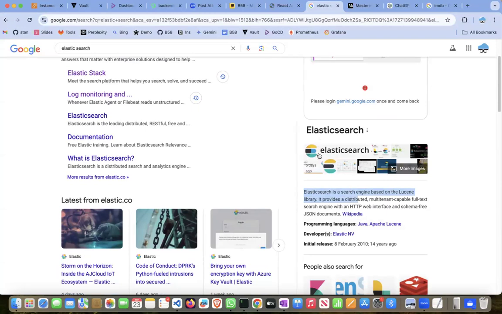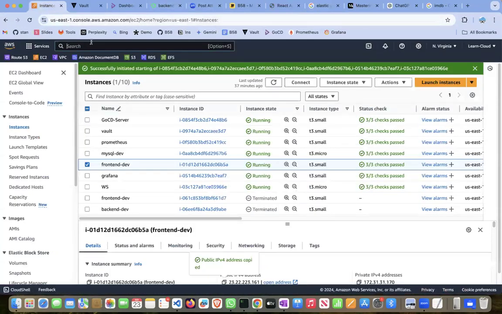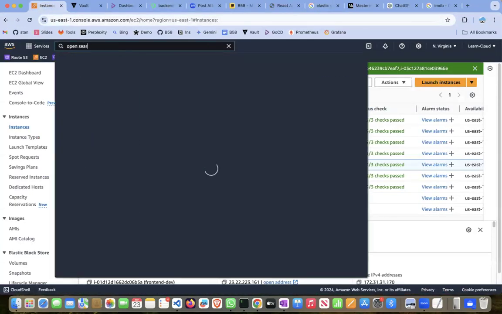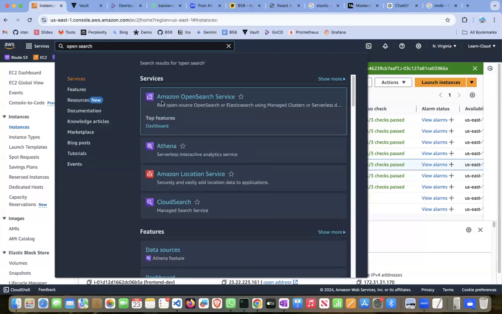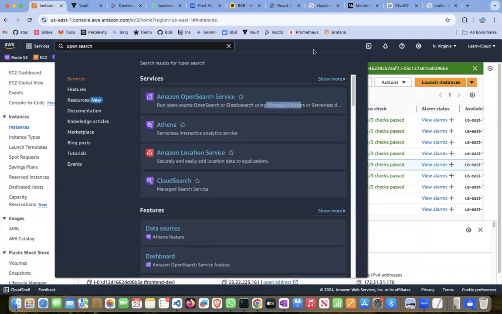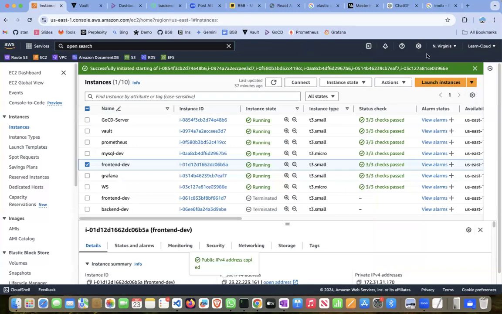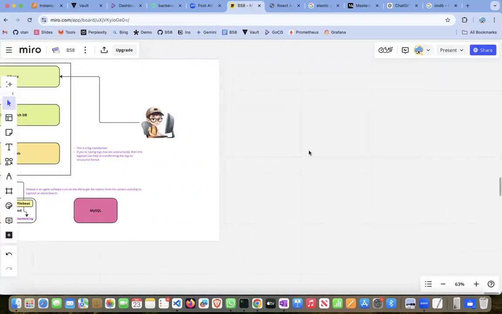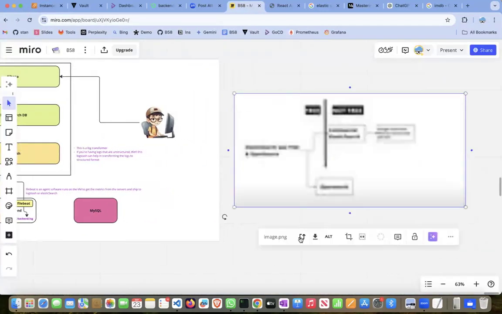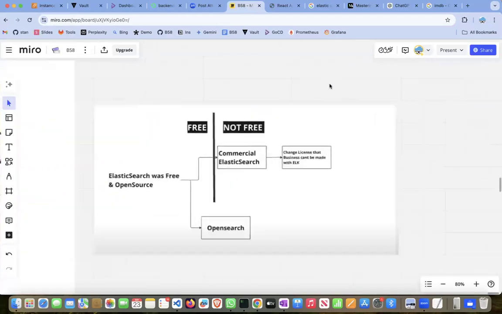And if you want to leverage a managed service on a cloud, there is something called OpenSearch. You can run on-prem, run open source OpenSearch or Elasticsearch, or use managed clusters. You don't have to deal with any of it if you go with that, but again, it's not free. They have made some changes. If you look at this picture, I just drew it recently.